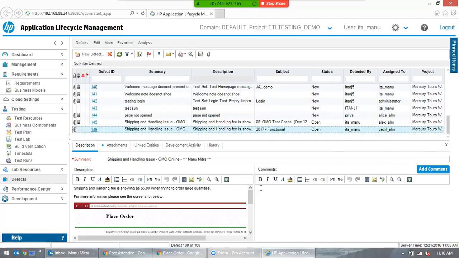Okay, so once this is done, once you change the status to open, our defect is ready. Okay, we have just opened a defect, but it is no good.